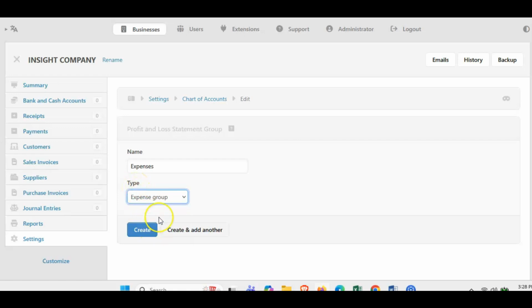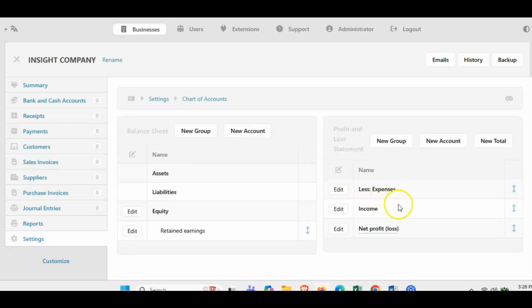But first, you can see that this is not well arranged. The last line here is net profit or loss. You have to arrange it in such a way that the system will subtract expenses from income when the data is being posted on the account. To rearrange it, you will see one arrow in front of each of these groups. When you click one, it will take you to where you can rearrange it.